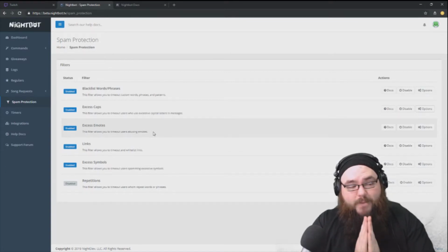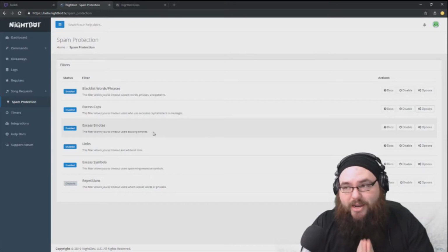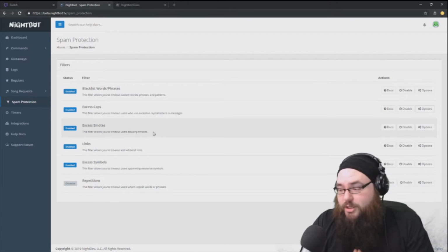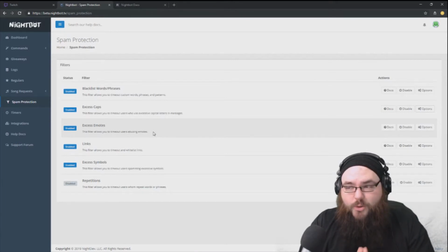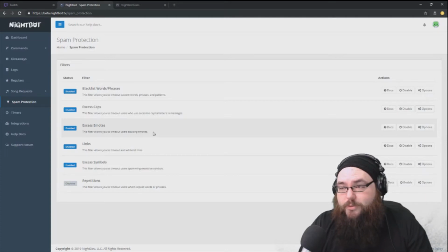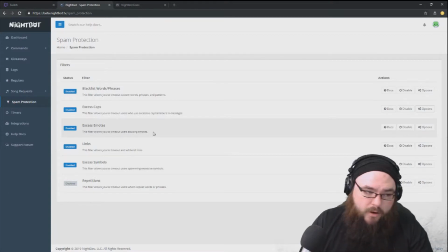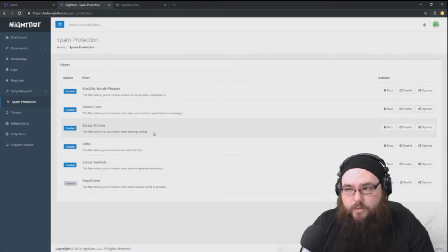Links. This one is enabled by default, and it should be enabled by default, unless you are willing to have people post links in your chat that could be to anything. They could be to pornography, they could be to phishing sites, they could be to scams, they could be to another person's channel, which could draw away your viewers. The link disabling ability here is really, really a good thing.